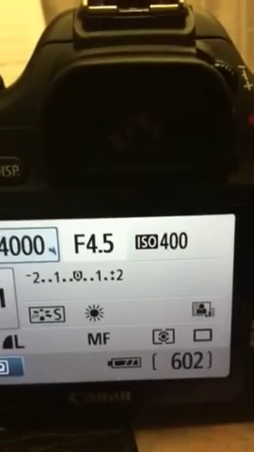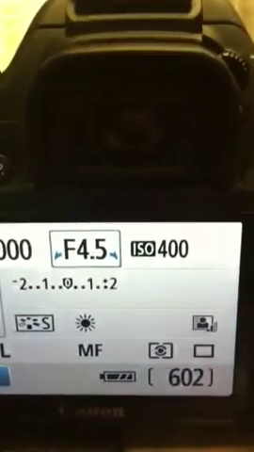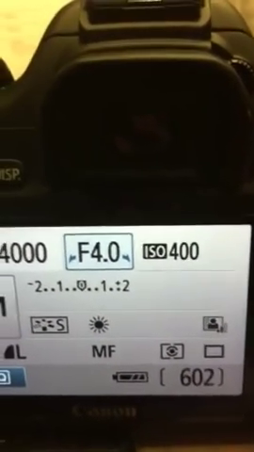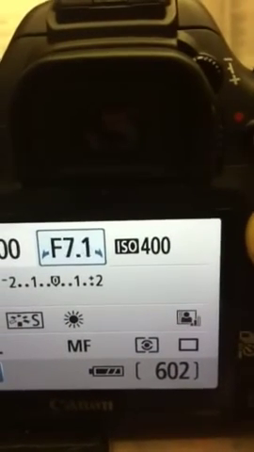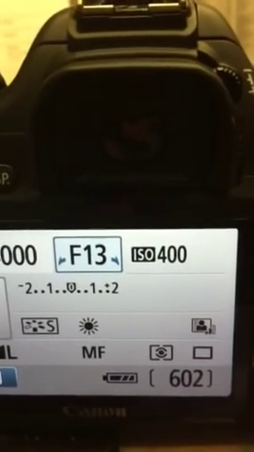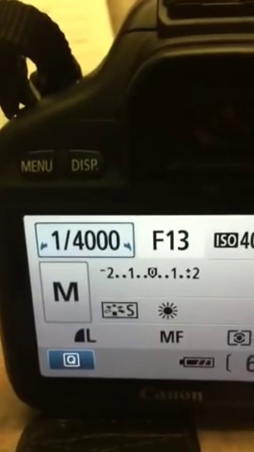To affect the aperture, hold down the AV button and then use the wheel. To the left, smaller f-stop, which will be a larger aperture. To the right, higher f-stop, which will be a smaller aperture. The problem with aperture is the higher the f-stop is, the darker the picture will generally be. You'll have to use a slower shutter speed generally to match, and a higher ISO.